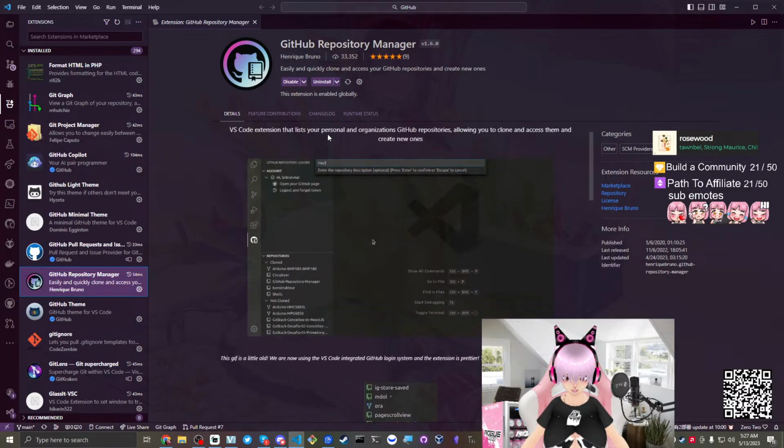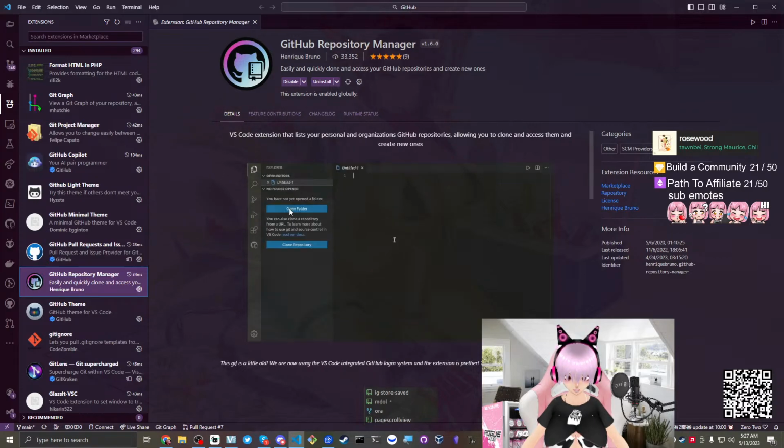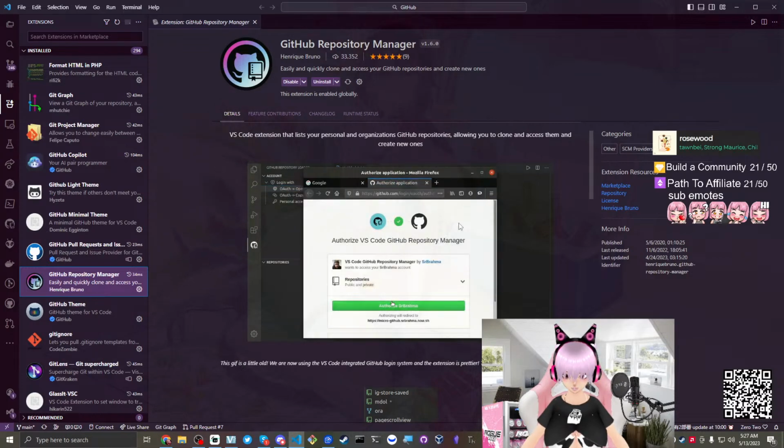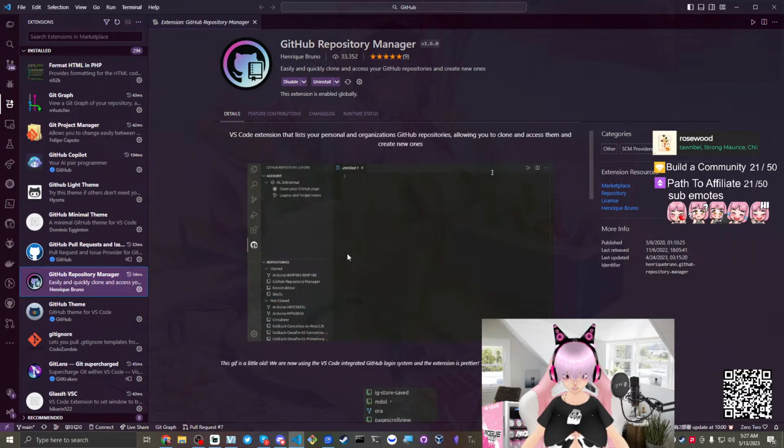As you can see, look, she's putting private. You can make a private repository or a public one. Right? And then she's cloning a repository. Well, it looks like she's logging in. She's going into her GitHub now. You do have to authorize it, of course. Here you go.